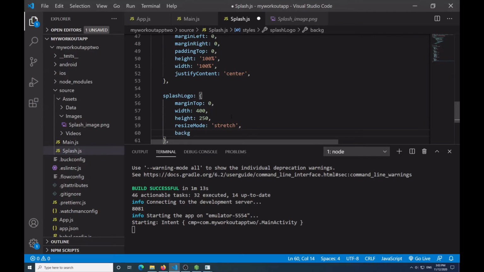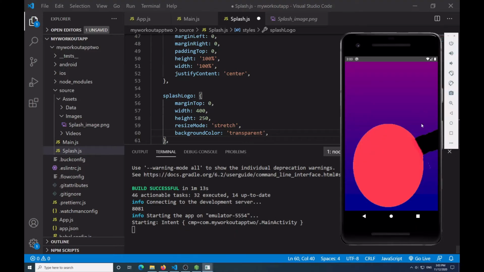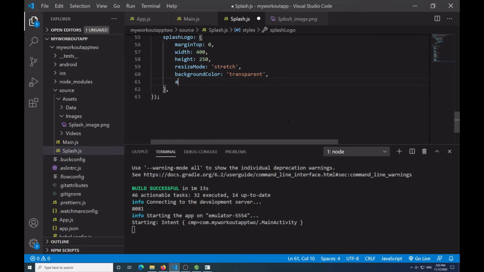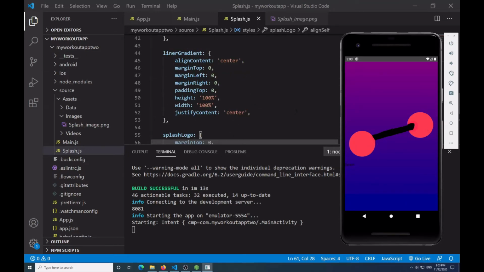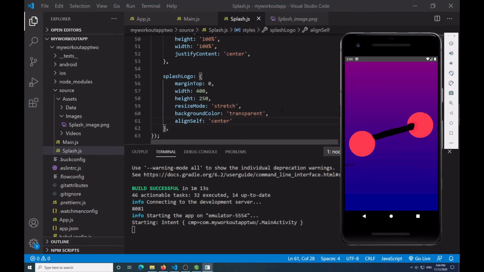And then because this is PNG, I'm going to say background color. I'm going to set it to transparent. That way this doesn't show up as white. Then I'm going to say align self, and then I'm going to put this as center. So if I save this, now as you can see, I have this right here, and that works as it was intended to. So now I have this like this.